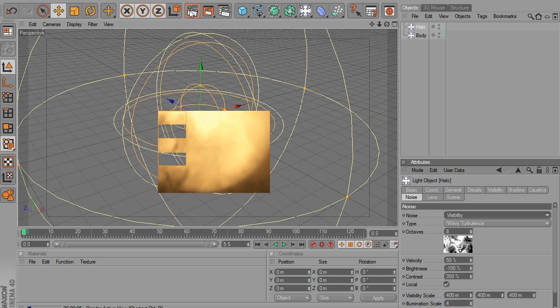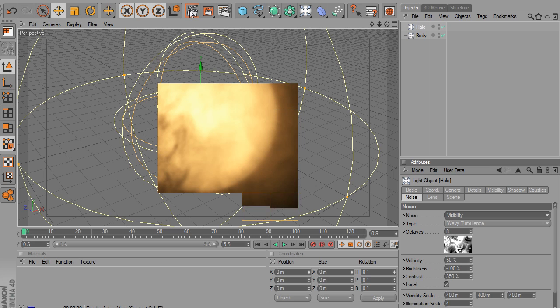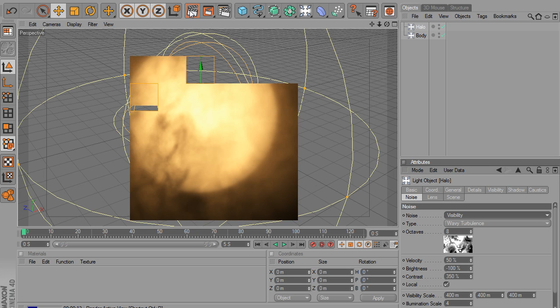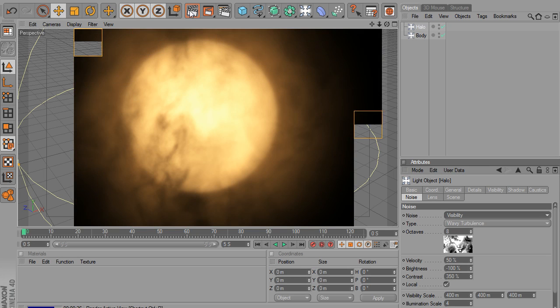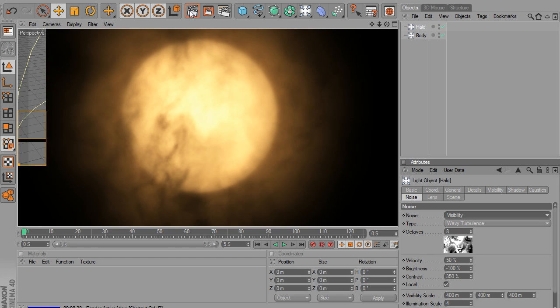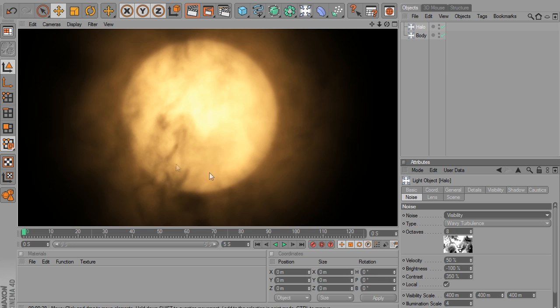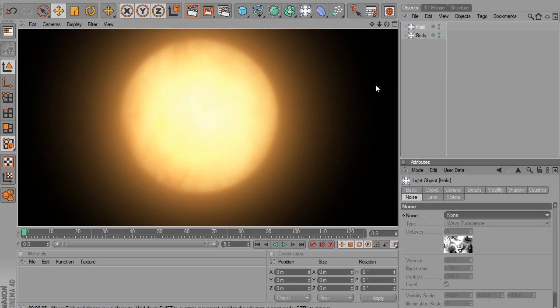Of course, the beauty of doing a light in this way is you get a three-dimensionality to it. So yeah, as you can see, it adds a whole different element, and it's really noisy, and you get some cool looking sunspots.